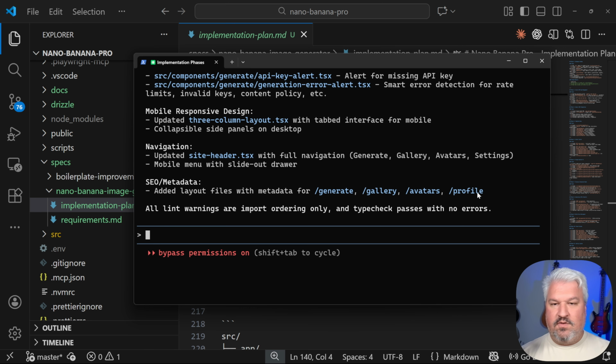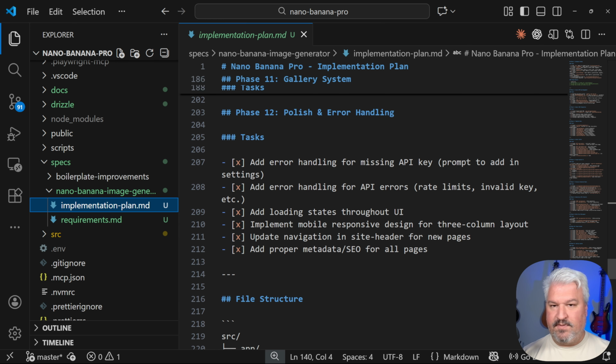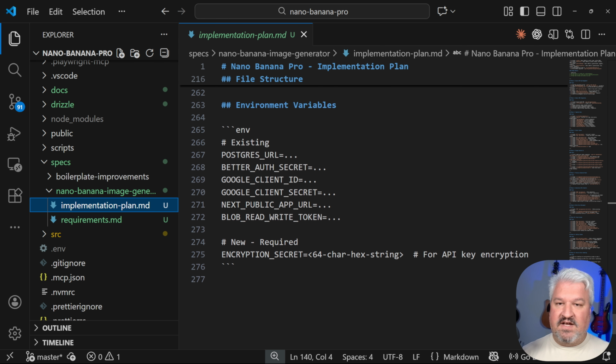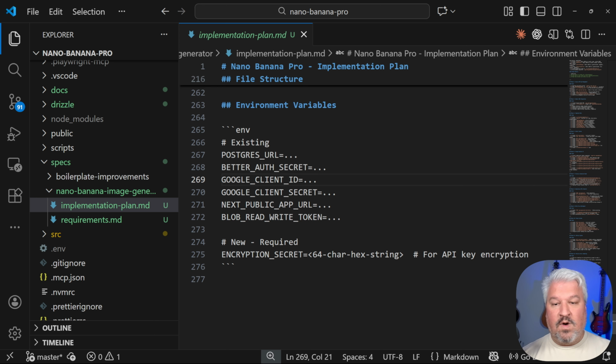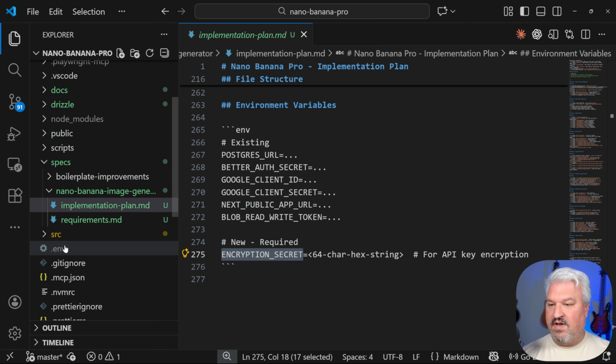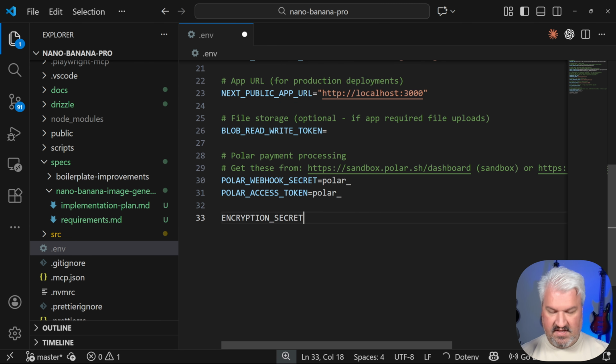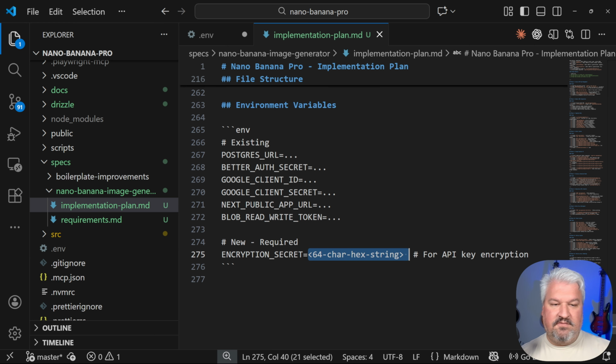Alright, this is looking awesome. We've just implemented all of these phases. So if I go to the implementation plan, phase 12 was the final phase and everything has been marked as complete. Now, if we go down to the bottom of the implementation plan, we can see under the environment variables, we now need to add one new environment variable, and that's this encryption key. So I'm just going to copy this variable name, and in our .env file, paste it in. And now we just need a value.